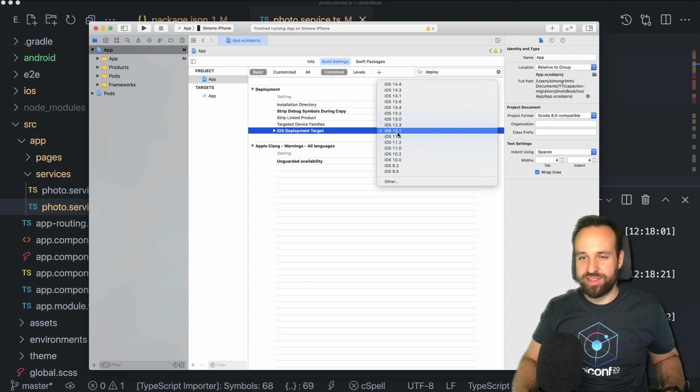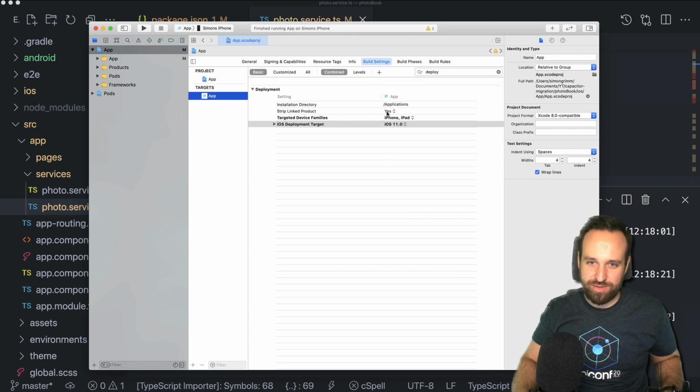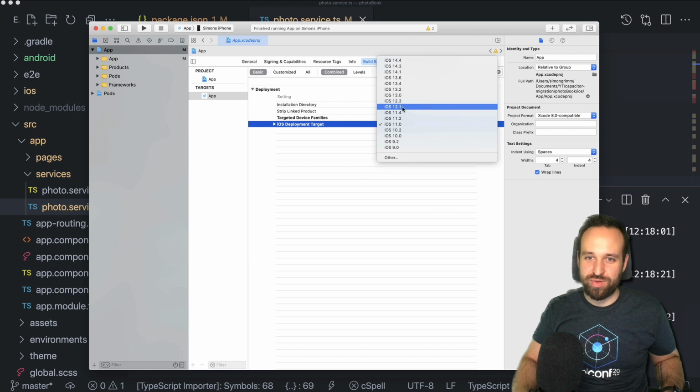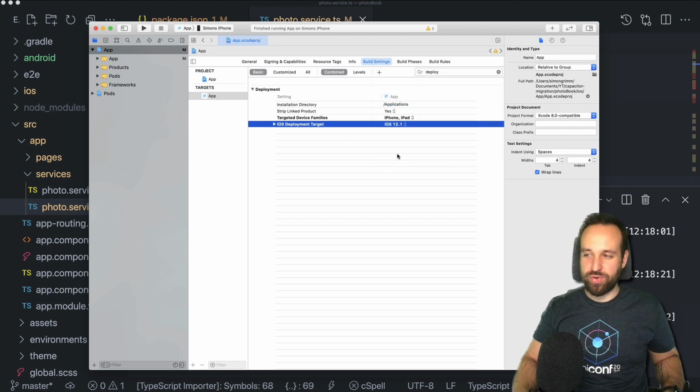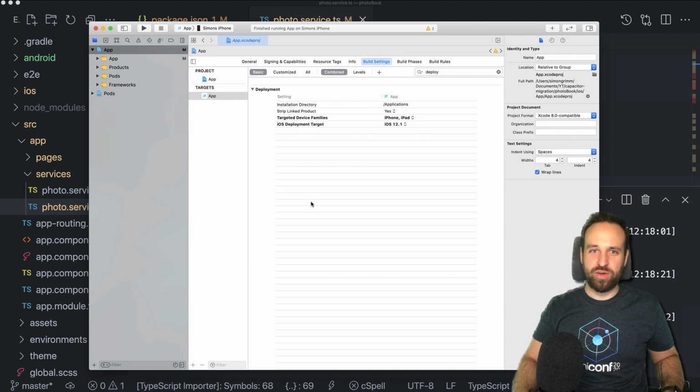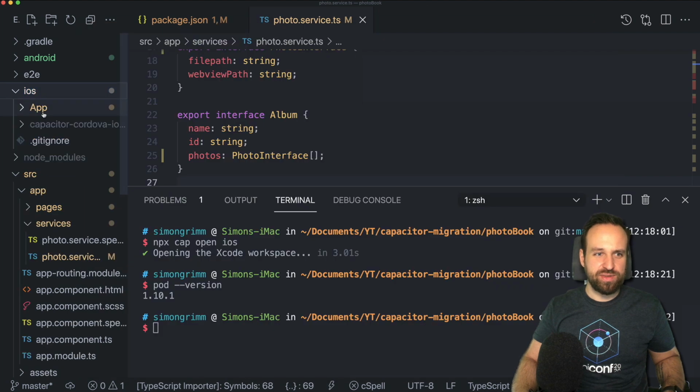So make sure that it's something above 12. I fear to use 13, so I will just use the thing that's closest to the guide, which was 12.1. On top of that, we need to change our Podfile. We can do this in here. You can do it inside your usual IDE.